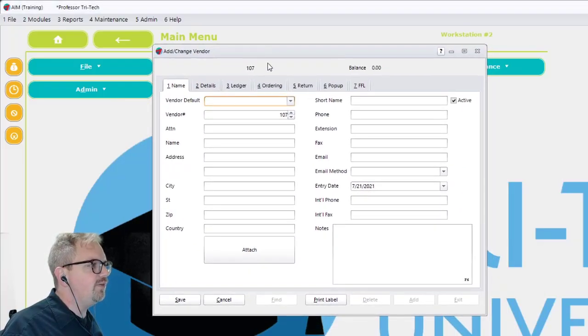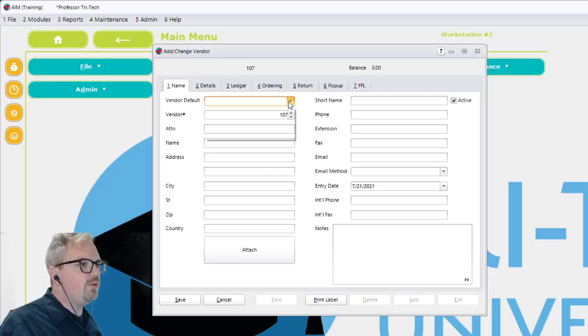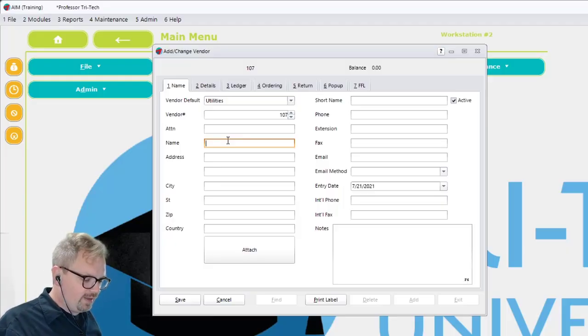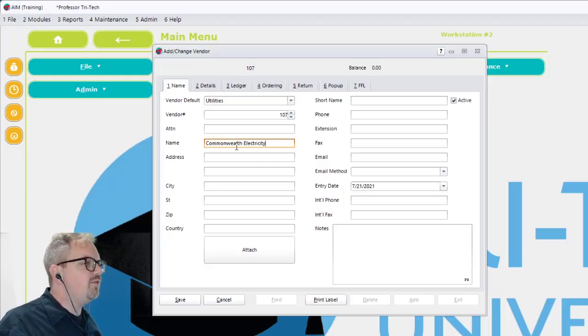And let's just make this a little bit easier to see again. So we're going to go ahead and call this a utility vendor. And in the name field, let's go ahead and type in, say, Commonwealth Electricity. And of course, I could put in addresses and phones and fax numbers and emails and anything that I want to have on record here.